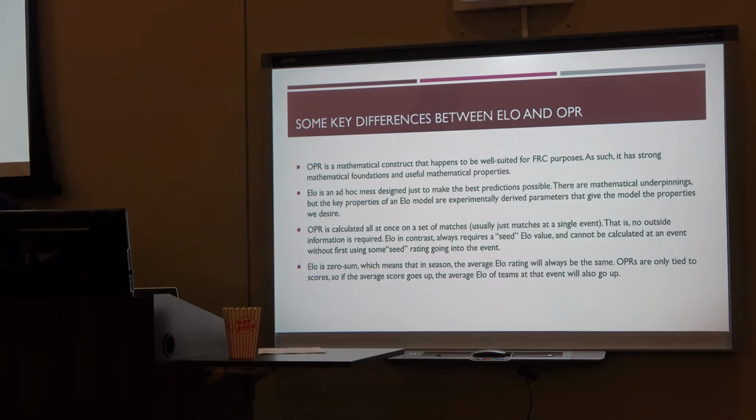The other thing to note is that ELO is zero sum, which means the average ELO is always going to be around 1500. So if you look back at my ELO workbooks, in 2002, the average team ELO was around 1500. And if you look in 2019, the average team ELO is about 1500. And teams have clearly gotten, on average, much better from 2002 compared to 2019. But the way the system is set up is that it's zero sum, so it's always going to stay right around that same value. But OPRs, in contrast, as teams get better, scores will get higher, and they're not fixed to an average like that.